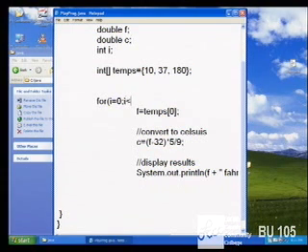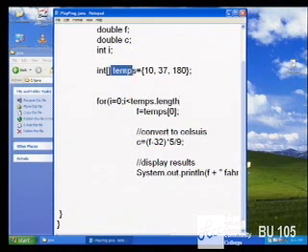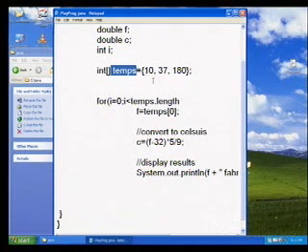i less than temps.length. All right. Temps is the name of my array. Length is the number of elements in it, so that would be 3. I could hard code 3, but that wouldn't be quite as good as saying that, because then if I added or removed an element from that array, I'd have to go and change that value here.